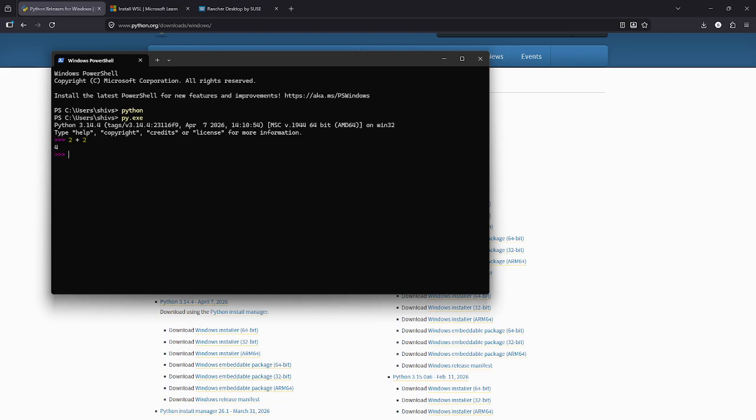We can verify 2 plus 2 is 4. Print hello world, and there you go. Hello world is there. So this is if you want to work on pure Windows, okay?